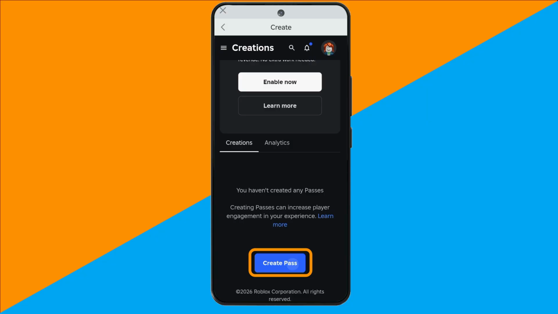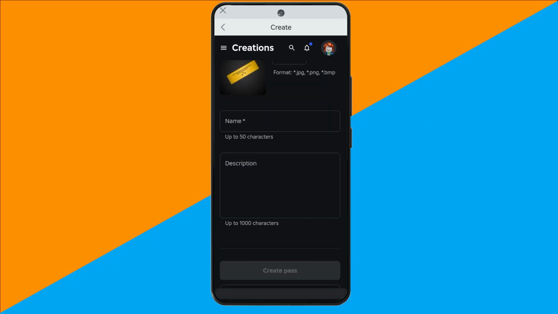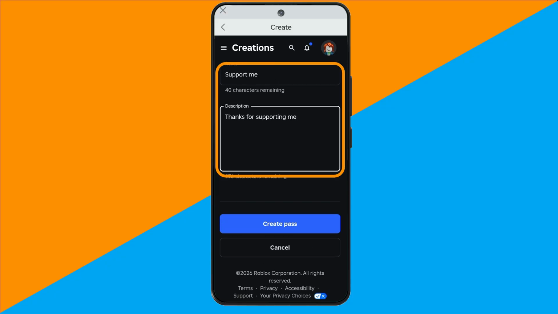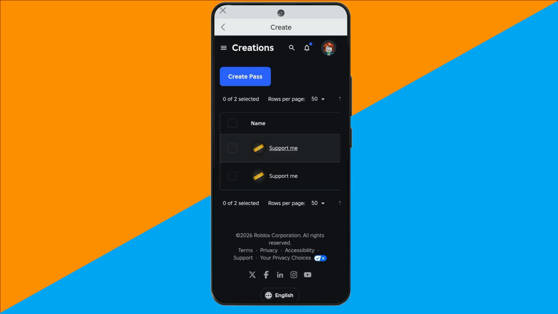Select Create a Pass to make a new donation pass. Enter a name for your pass and add an image or description if you want. After filling in the details, tap Create Pass. Open the newly created pass from the list.